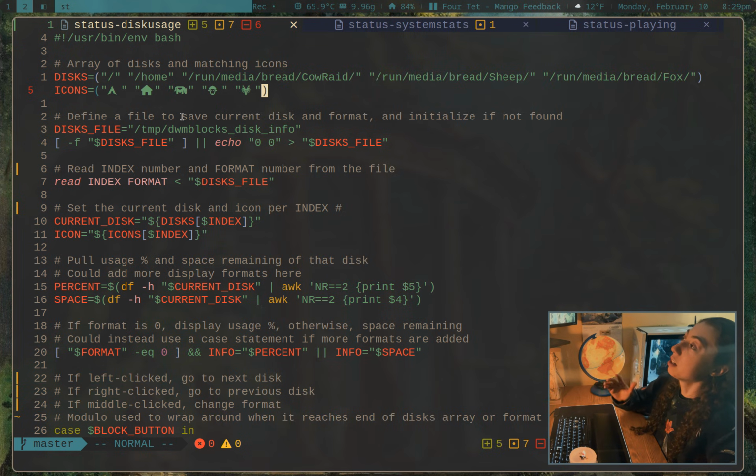So next up, I'm going to define a file to save the current disk and the current format as a number. So as I go through the disks, I've got 0, 1, 2, etc. And the formatting, I only have 2 formats that I'm showing. I've got either the literal space number or I've got the percentage. So those 2 different formats are just going to be 0 and 1.